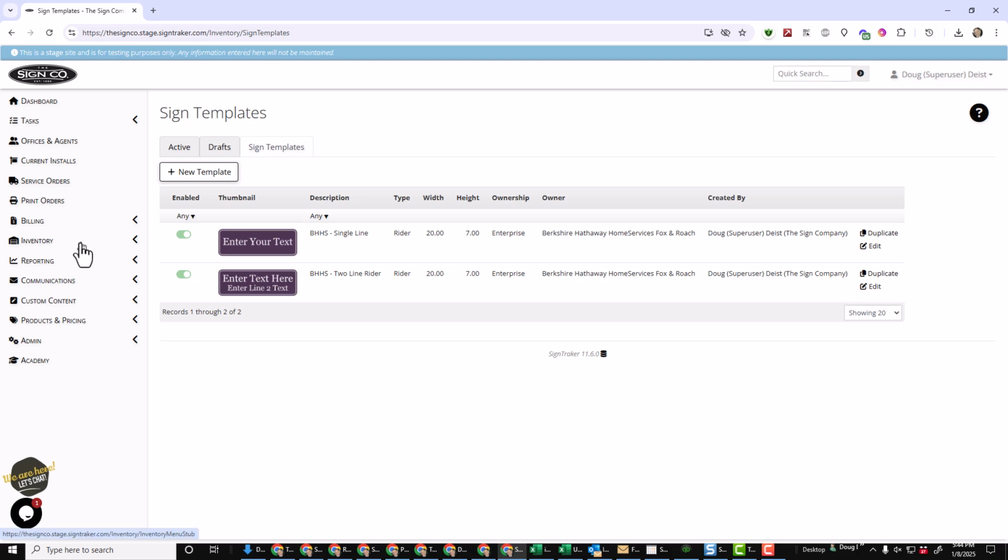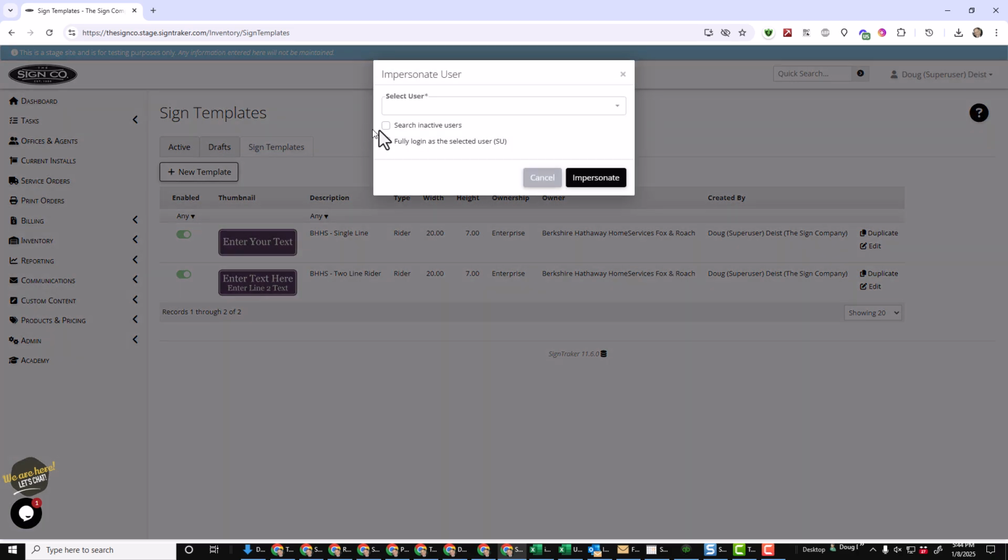By the way, after they order it, we create a print-ready file for you. You just send it to the printer. Once you mark it as completed, SignTracker also sets it up to add it to your inventory, so it really smooths out the process.